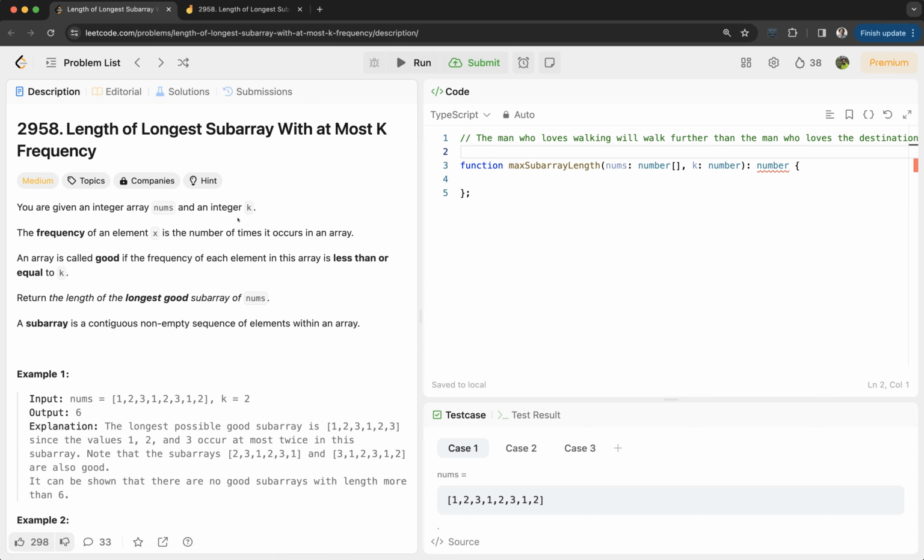I was assuming that you have read it, but that's not a correct assumption. Some of you don't read and come to the video directly. So we are given an integer array nums and an integer k. The frequency of an element x is the number of times it occurs in an array. An array is called good if the frequency of each element in it is less than or equal to k. So now we should return the length of the longest good subarray.